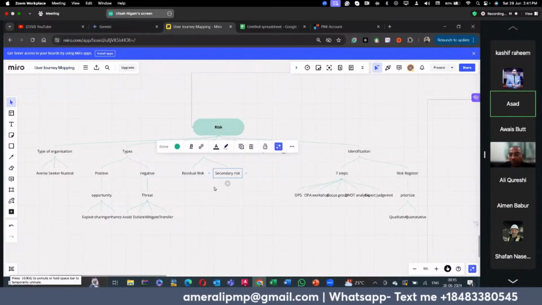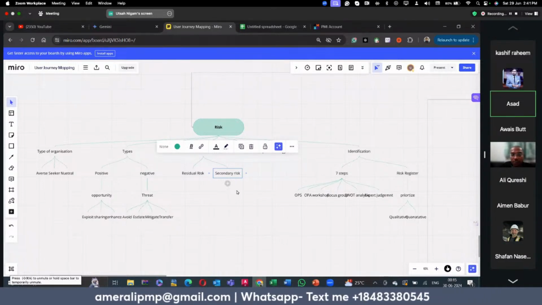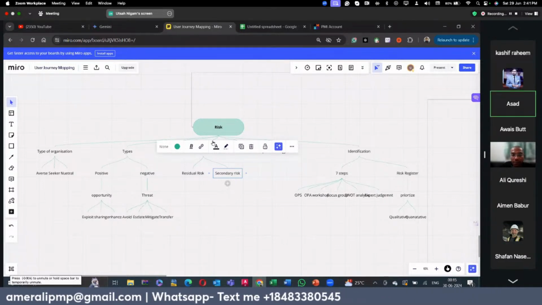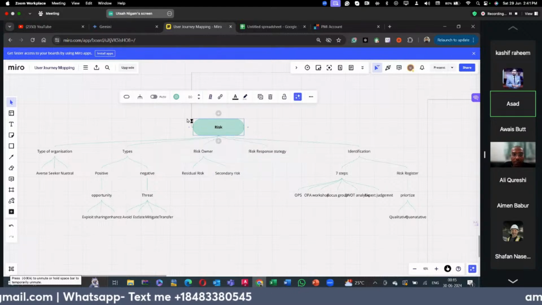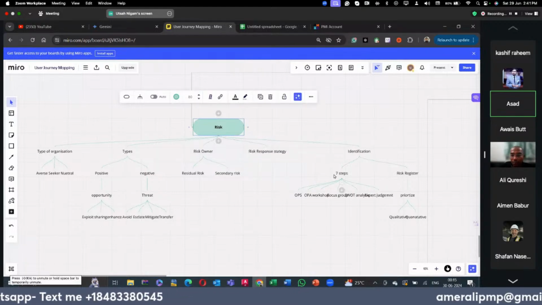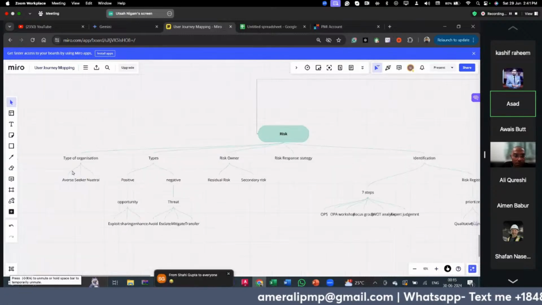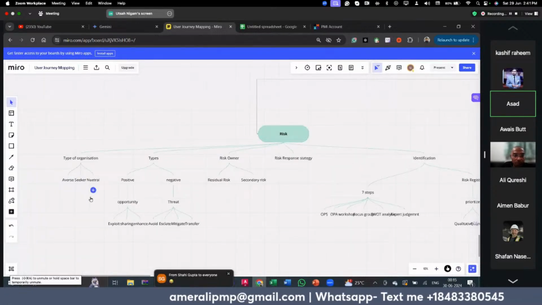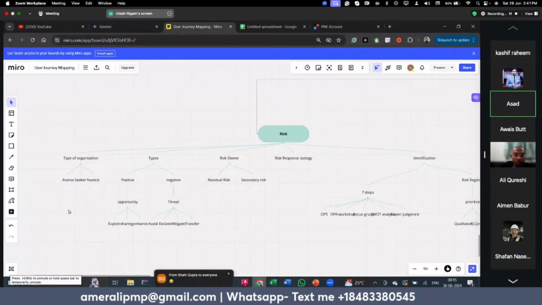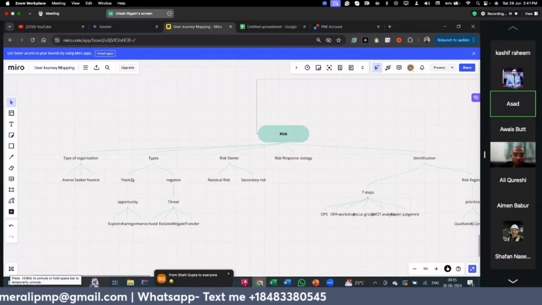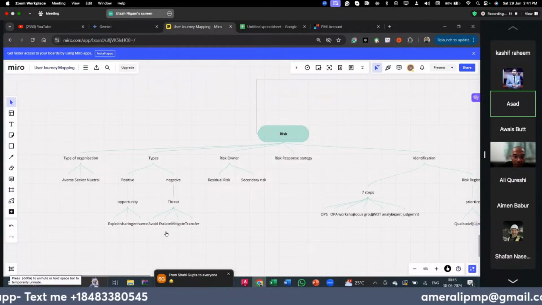So we start with the types of organizations, where we have risk averse, risk seeker, and risk neutral. Seeker is the type of organization which goes towards risk. Averse is which runs away from risk, and neutral is who just thinks about positives and negatives and then takes the decision. The risks are mainly of two types, positive and negative.